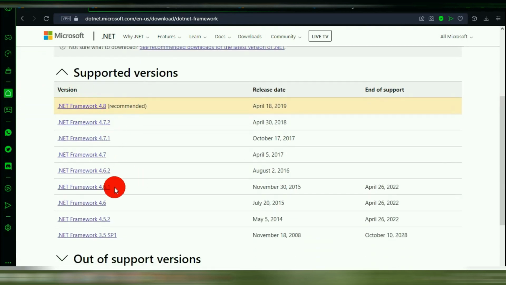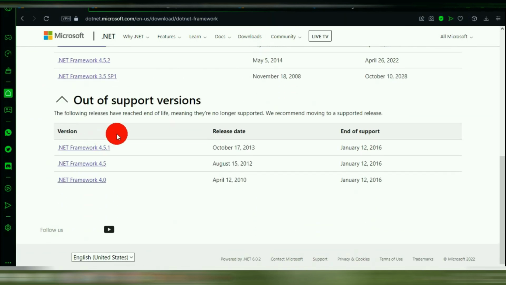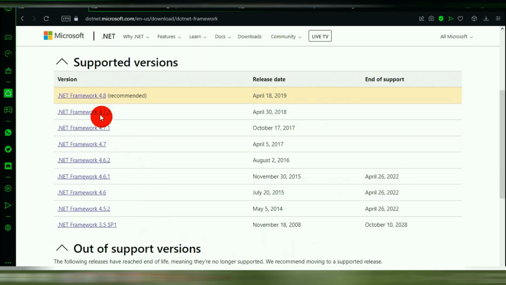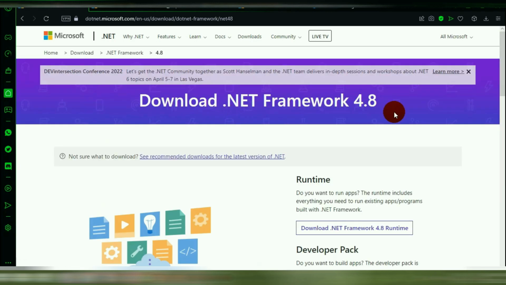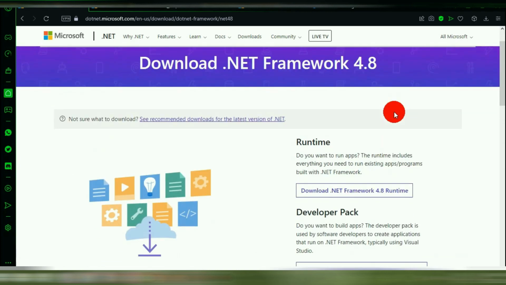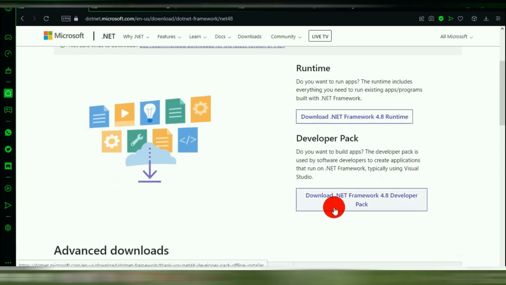As you can see, there are many different versions of .NET, and some are out of support. We recommend you download the latest version of .NET. For the gaming experience, you need the runtime. The other is for developers.